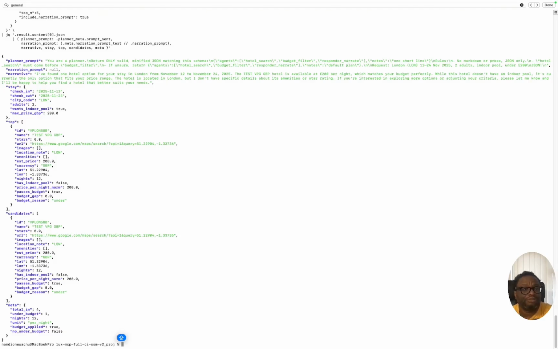So I think it comes up with something this time. It came up with one hotel, which happens to be some test hotel that was returned, not the real hotel per se.